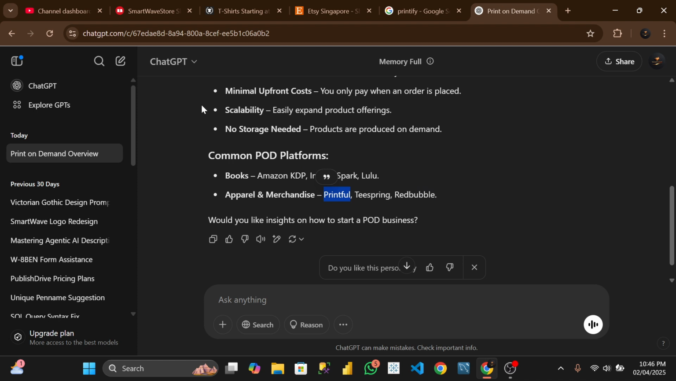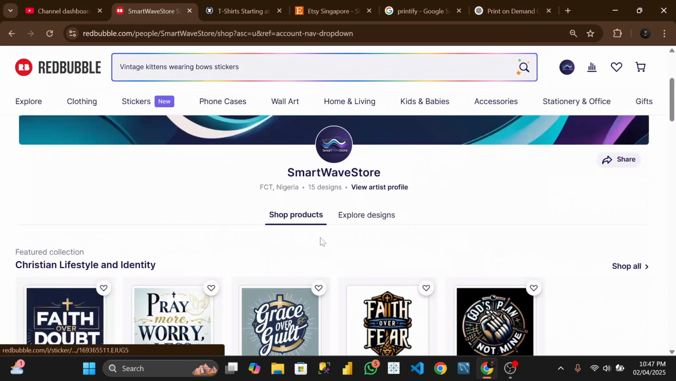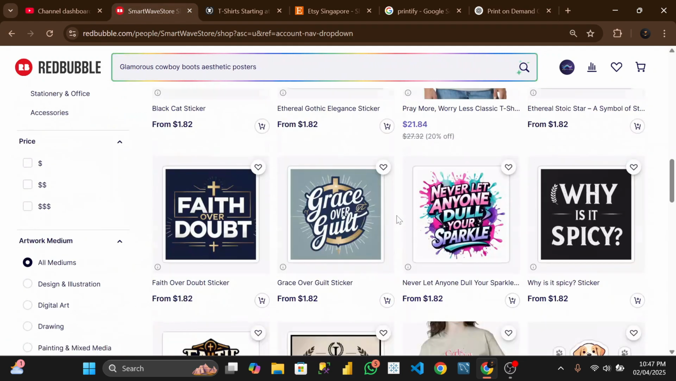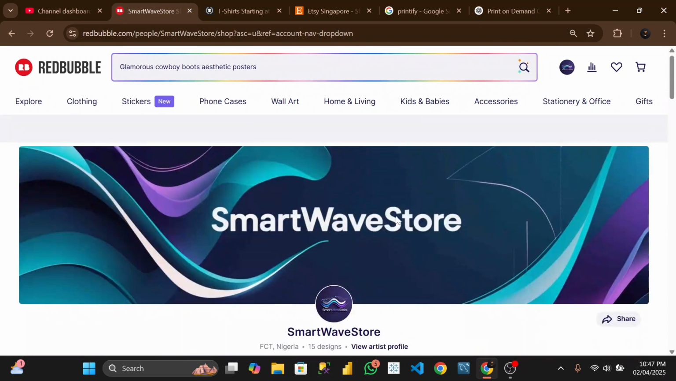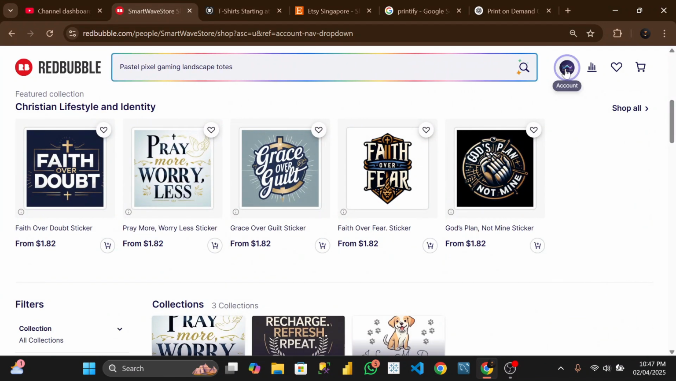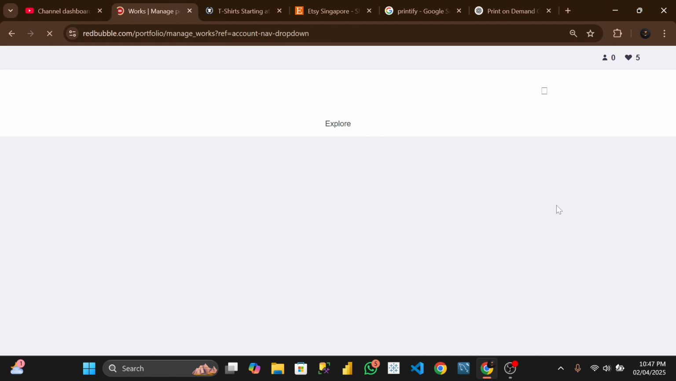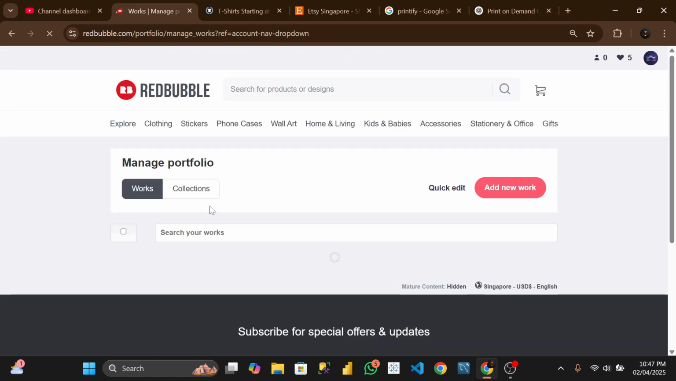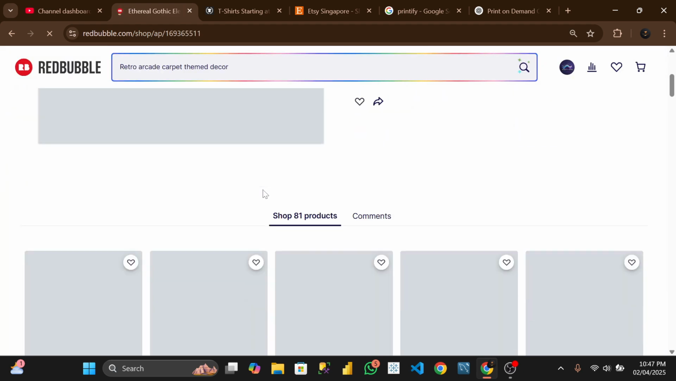Now, how does it work? I have some platforms here which I'll be showing you. This is one of our stores here, the SmartWave store. You can see the SmartWave store, and this is some of our work that we have done so far. Then if you check, you can view our manage portfolio. Let me show you something. Manage portfolio. You can promote. Let me click on this artwork. I just want to show you how this looks.